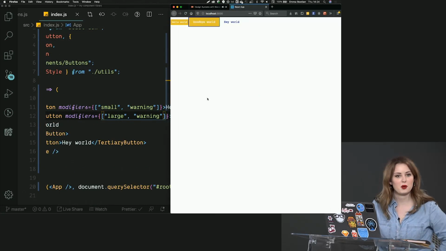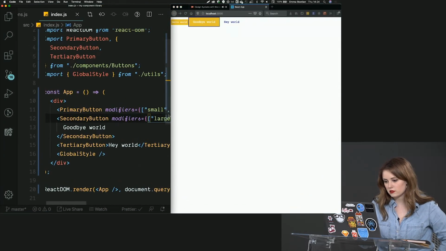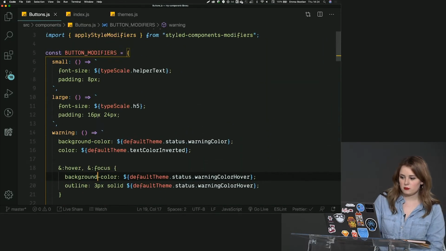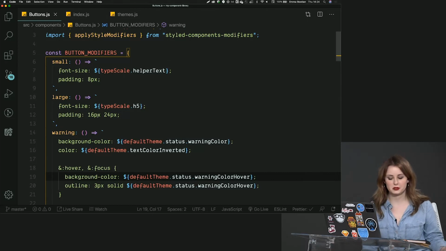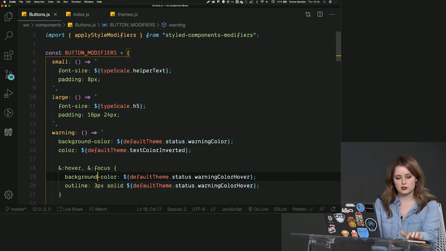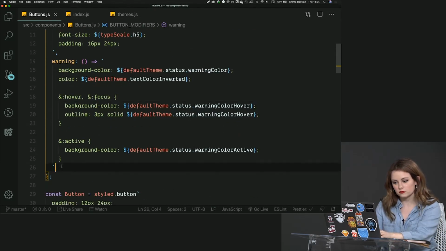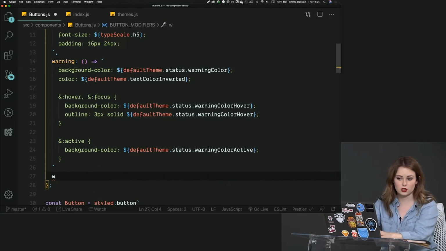What if I want this on my secondary button? Doesn't look too good, does it? So the problem with this is that we are setting the background color. And by default, my buttons are ghost buttons. They don't have a background color. So one way around this is to set different modifiers for your secondary and tertiary buttons. That's what I'm going to do today. However, one other solution would be to create an actual warning secondary button or a warning tertiary button. What I'm going to do with this though is I'm going to set another modifier.